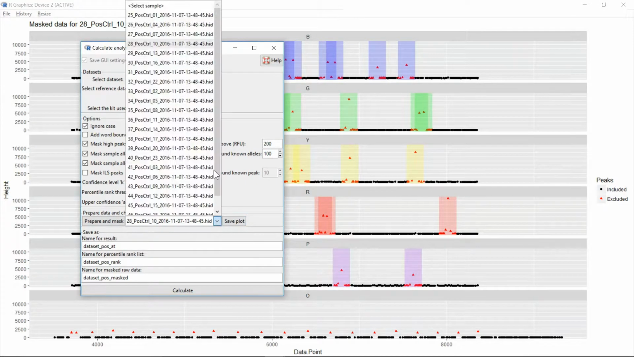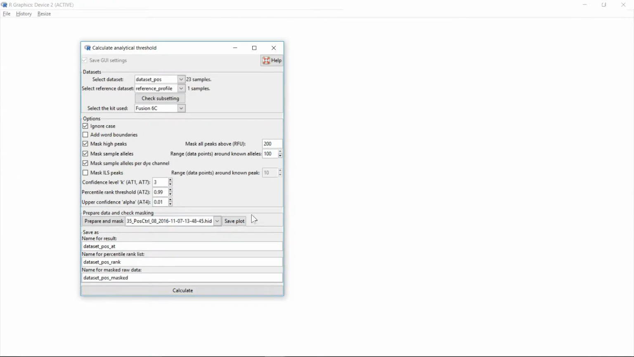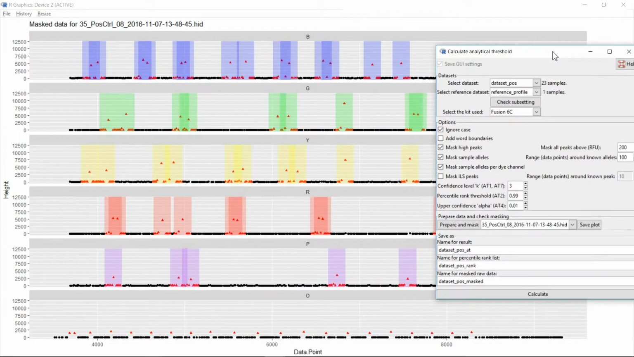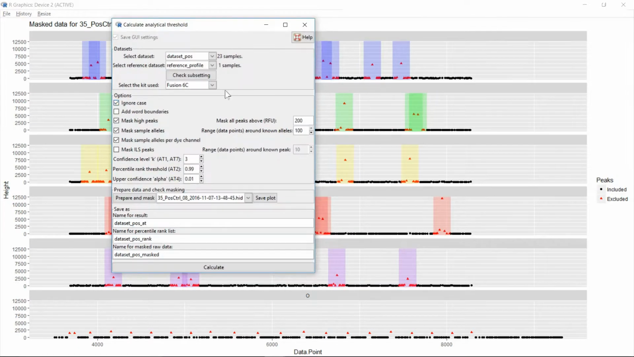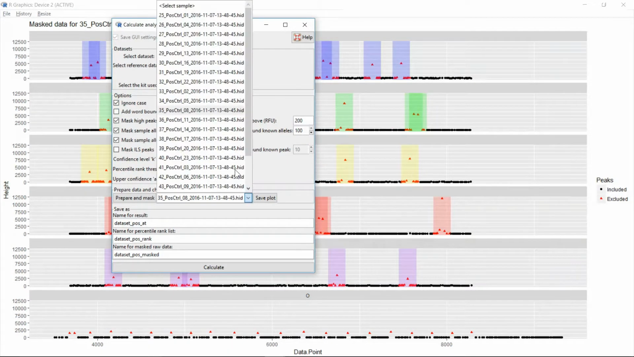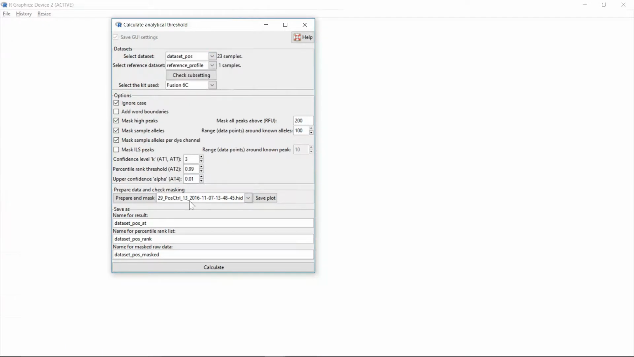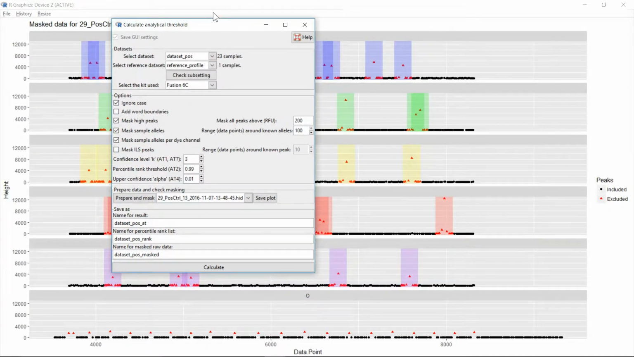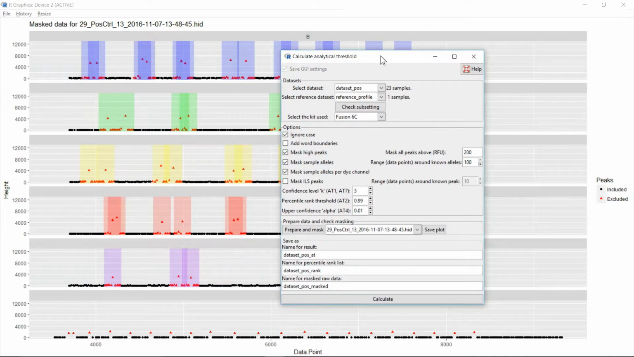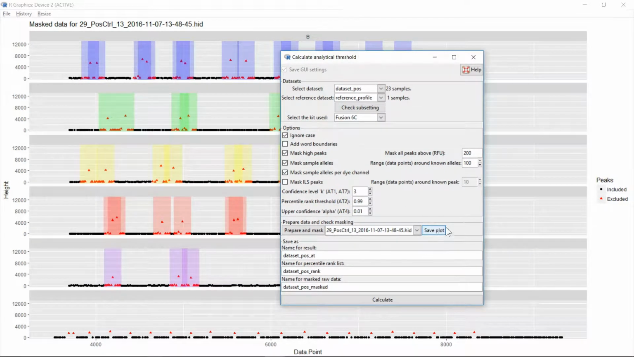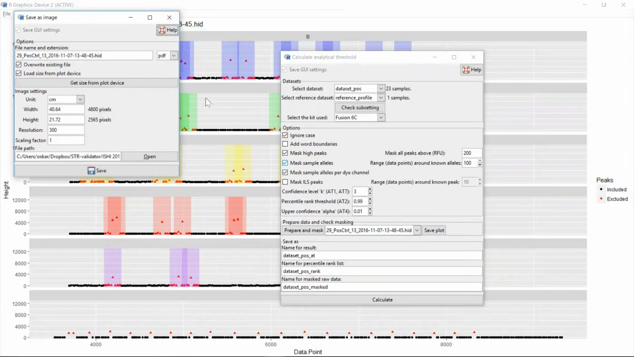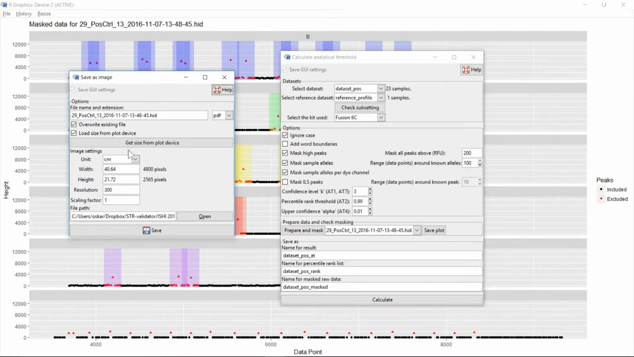And we can check a few random samples to make sure that this range is correct. And perhaps we would like to save one or more of these plots for inclusion in a report. Then we can click the Save Plot button here. Usually I will just uncheck this option to load sizes from plot device.